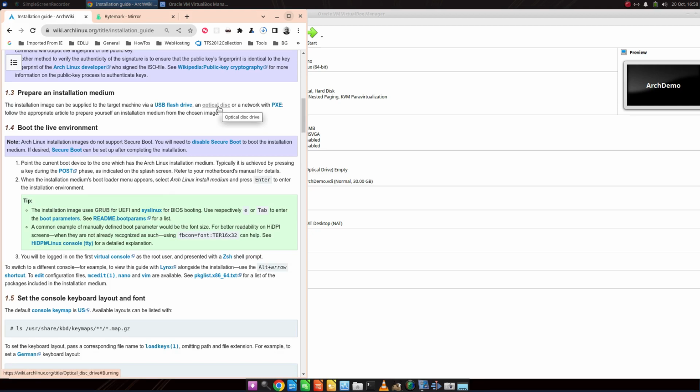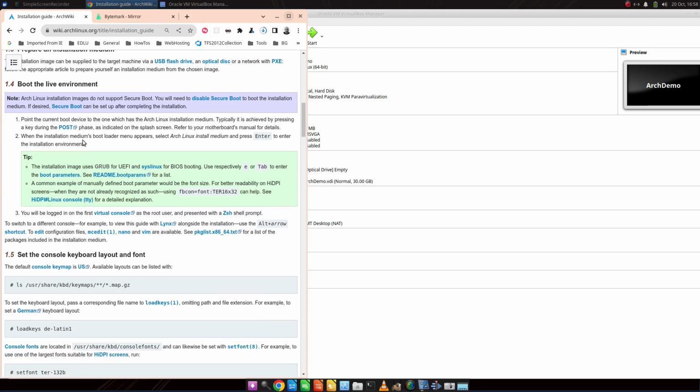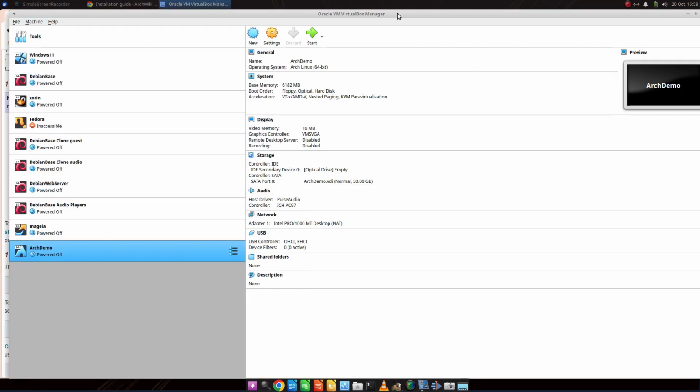It says about preparing an installation medium. That's for if you're installing using an actual USB drive to physical hardware. We're doing a virtual machine, so we don't need to do that. So we can actually just boot the live environment. So first thing we need to do is create a virtual machine.